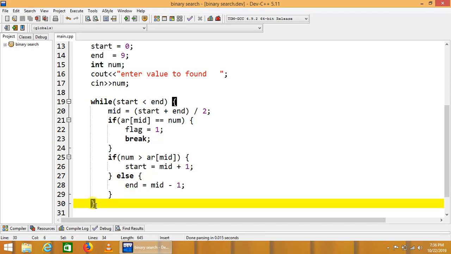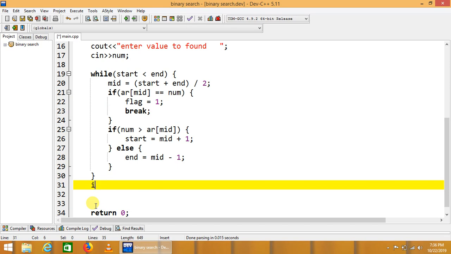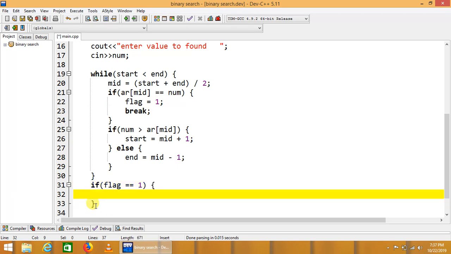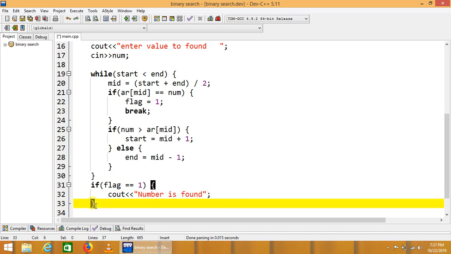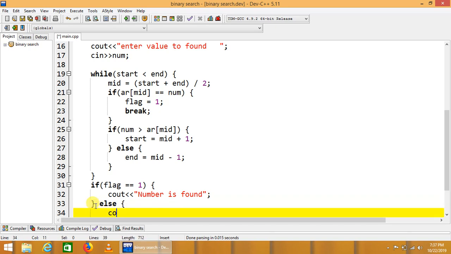Here the iteration will complete. When iteration completes, we will check if flag is equal to 1. We will say cout number is found, else we will say that number is not found. Okay, so compile this code.